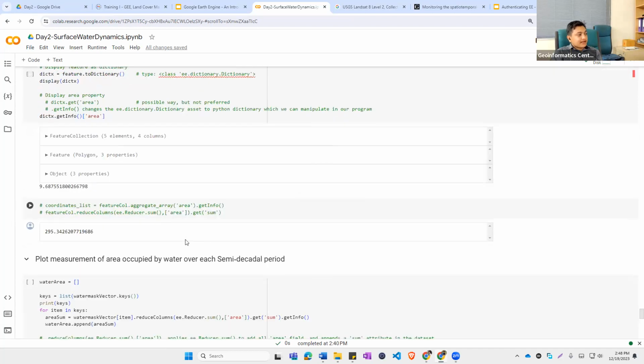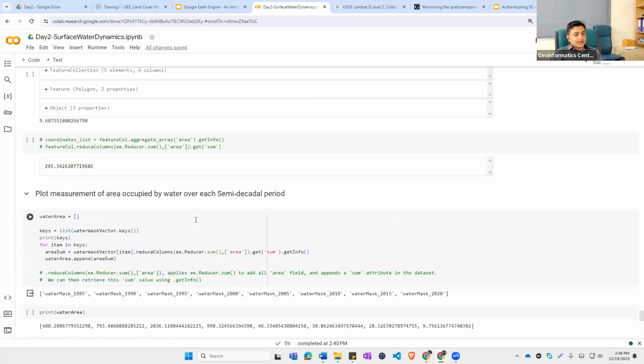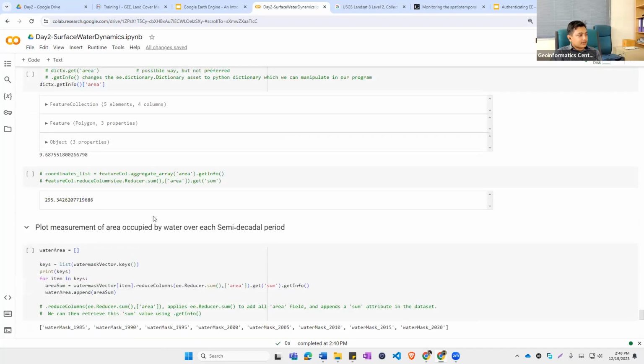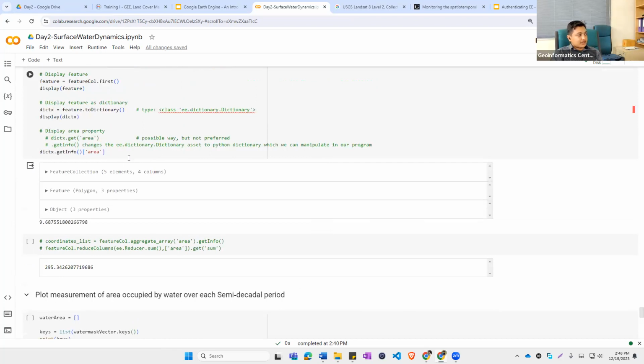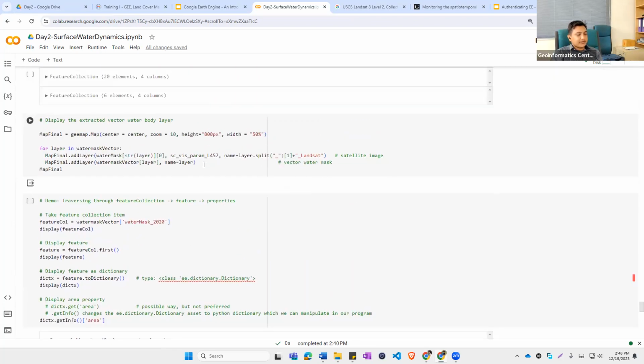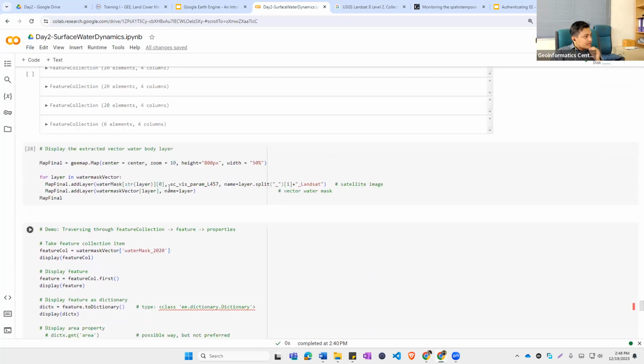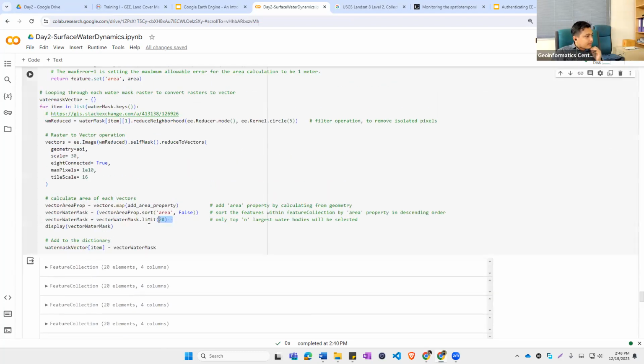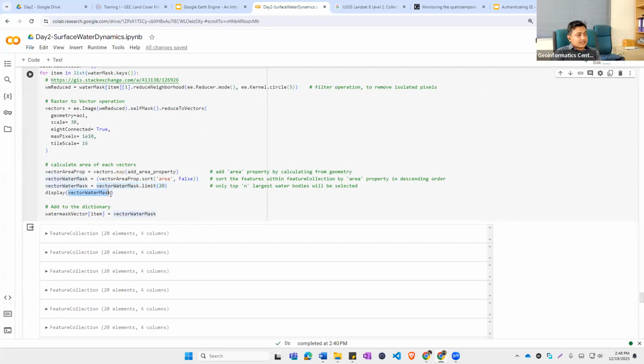Okay, so this might depend upon your area. If your area is very big, then you might want to change that number to, let's say, 100 or 200, to limit the amount of vector data set. But in my case, I just limit it to 20, and I display what is the result produced by this method.